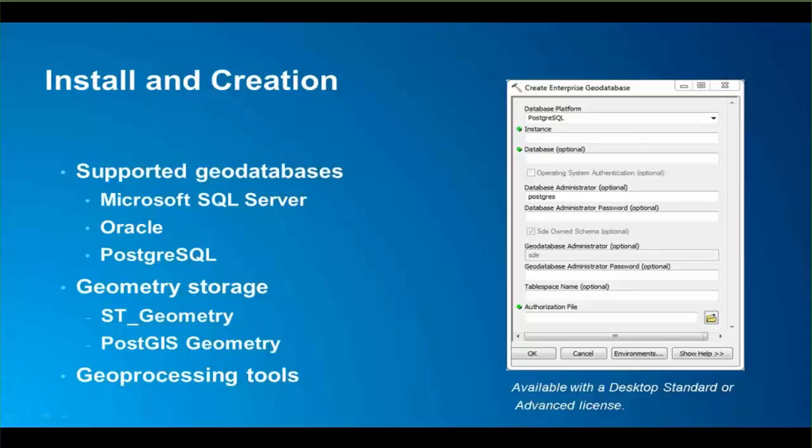PostGIS follows, for those of you who don't know, the Open Geospatial Consortium simple features specification for structured query language. It also uses OGC well-known binary and well-known text representations for geometry within Postgres data tables. So with the DBMS installed and the geometry type selected, we can now actually move on to creating the geodatabase.